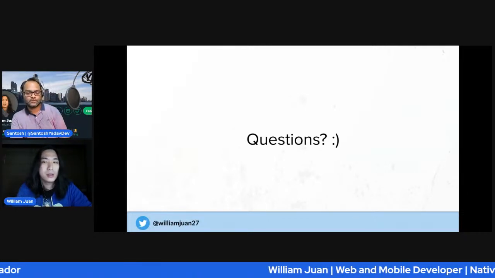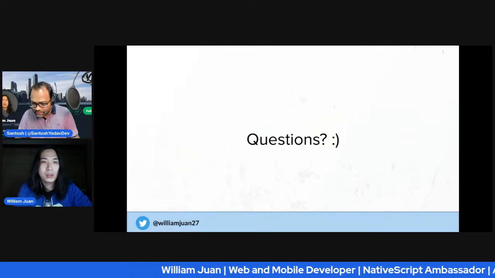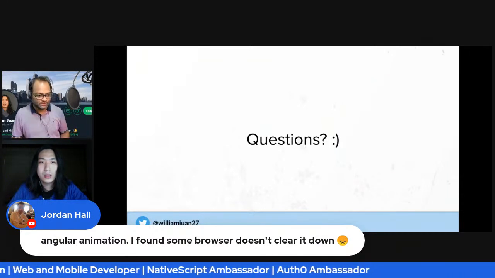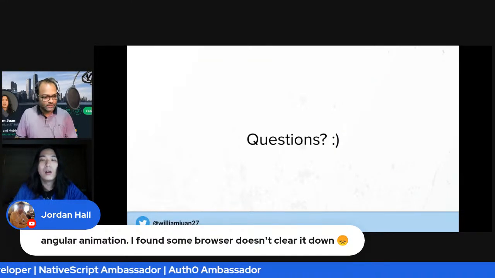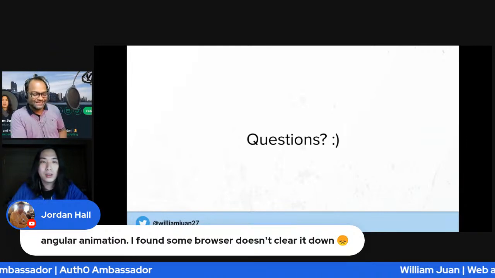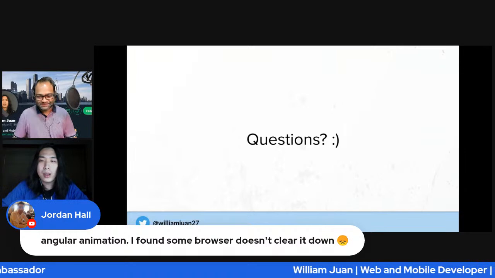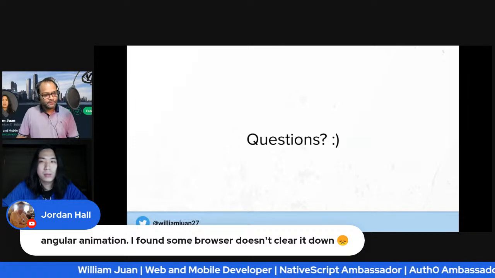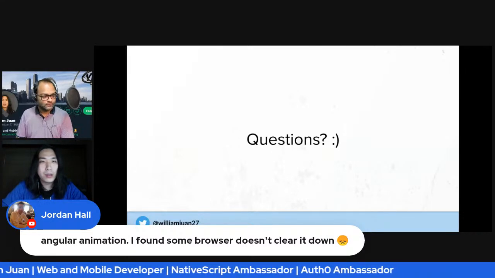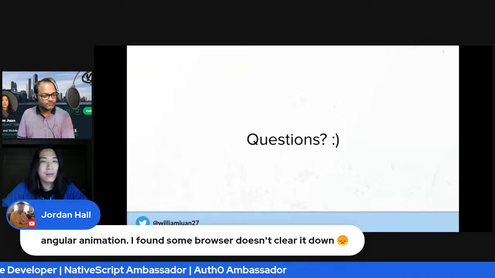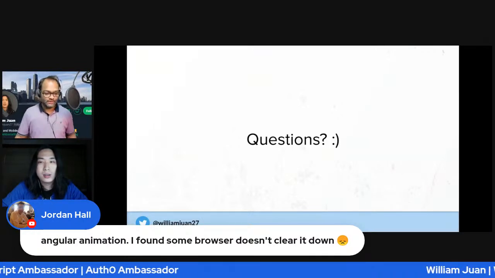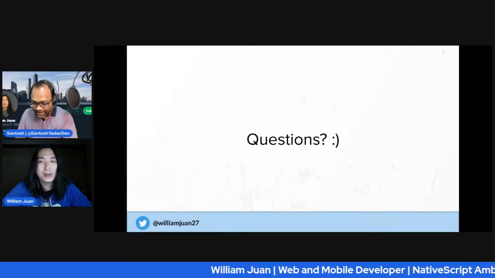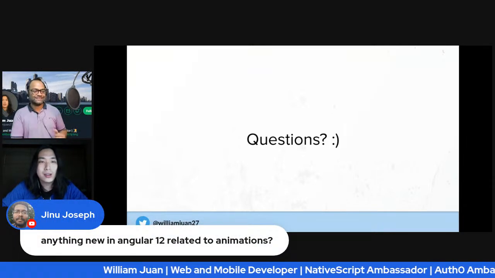Oh, got it. Cool. So there is Angular animation. I found some browsers don't clear it down. He's talking about removing the animation. So probably you faced anything similar to this? I don't think I've personally run into Angular animation not stopping, but there might be a use case that I just haven't run into yet. Probably, Jordan, you can connect with William on Twitter and see. Yeah, I would be curious to know what that is too.